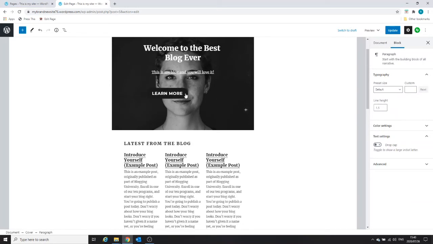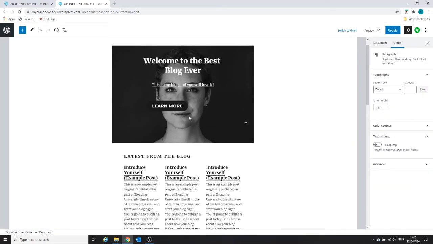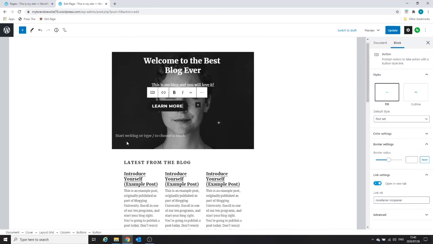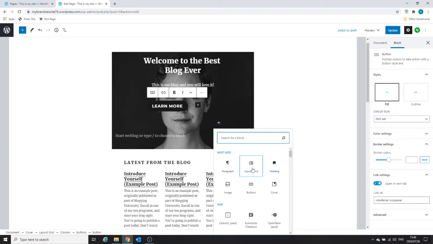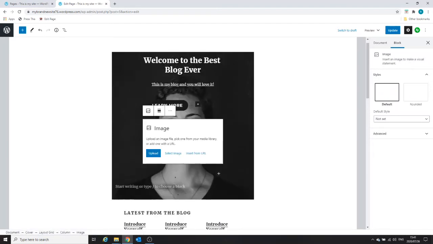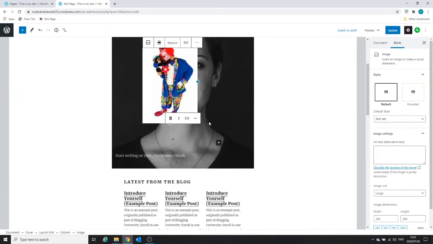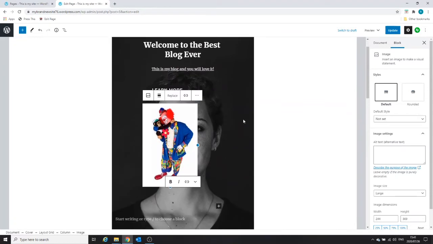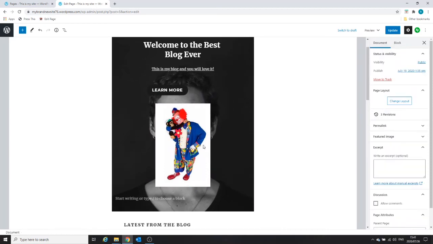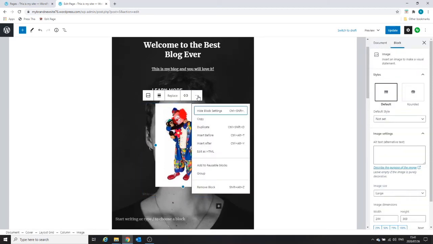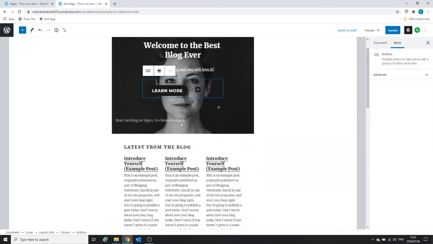Now, let's say I want to add something further to this. I can just click below it and start typing, and it will automatically give me a paragraph. But if I wanted to add, let's say, an image, select from the media library again. Let's just add the clown, why not? There you go. So now I've got a clown in the image as well. I can align him center. There he is. If I want to remove it, I just click on the three little dots and remove block, and he's gone.